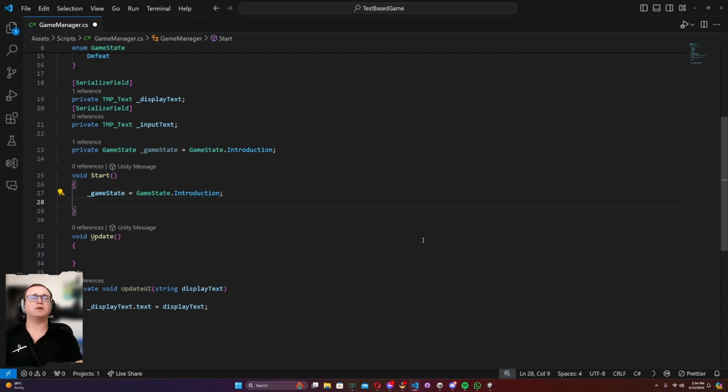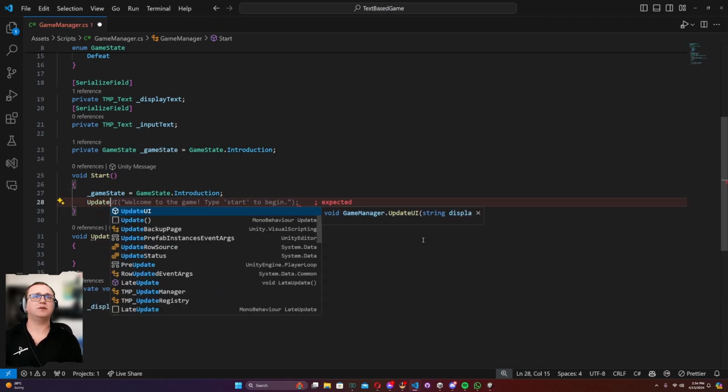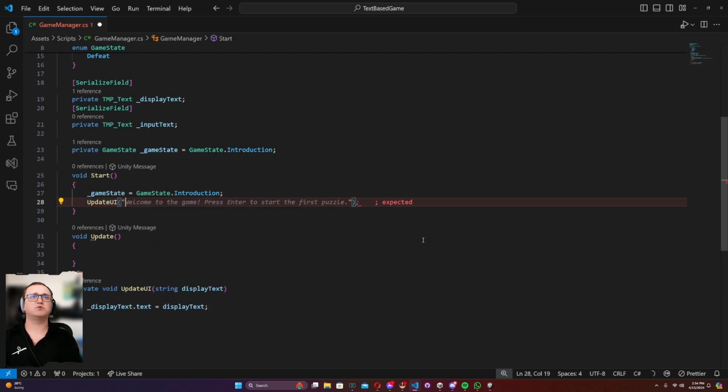So I'm going to update my UI right now, and I'm going to say update UI, and then let's call this one welcome to the game, just to test things out. So now when I press play, my text should be on the screen, should be welcome to the game. Let's test that out.